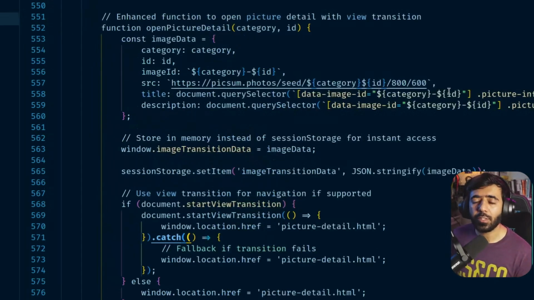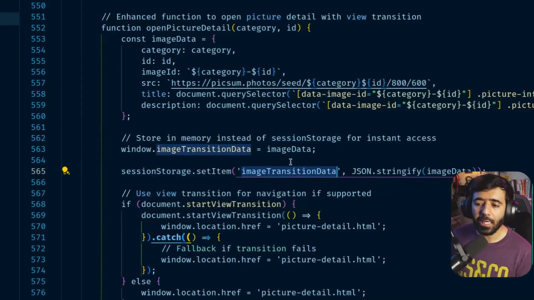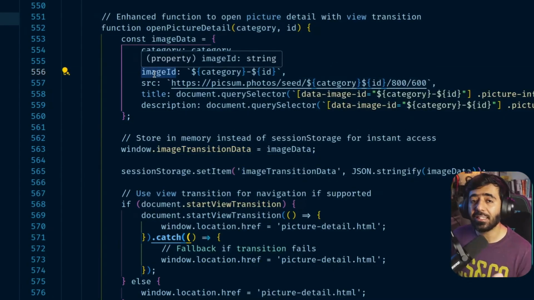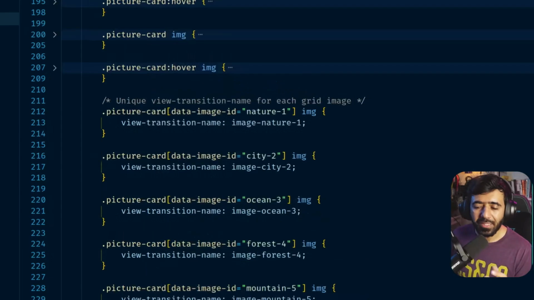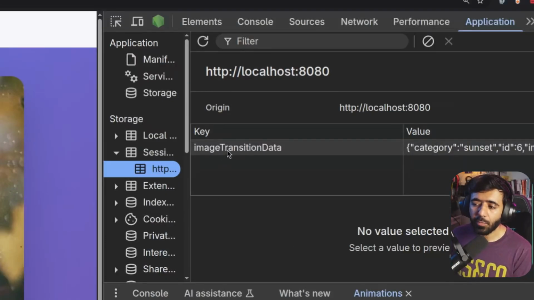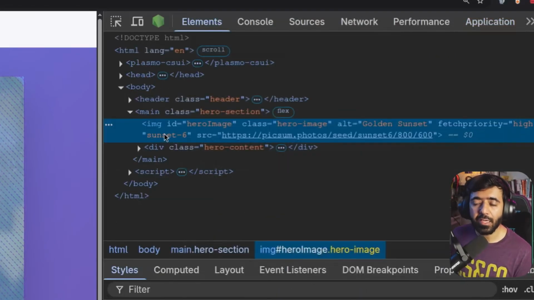Now, to quickly tell you how this works for cross-page transition is that whenever I click an image, I essentially use the session storage and I set the image transition data to the clicked image, and specifically the image ID. This is really important. This is what essentially tells the animation what to look at. For example, in our case, each picture has a different view transition name. For example, image nature 1. And if you check the Chrome inspector, that's exactly what gets set. If I click this image transition data, you can see that the image ID here is sunset 6. And what ends up happening is that the element itself, the image tag, gets this data image ID attribute set to sunset 6. This is what identifies it as well.